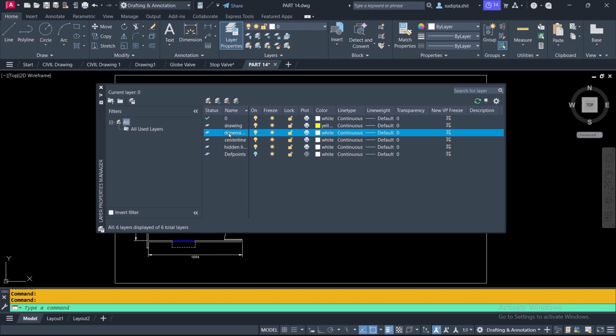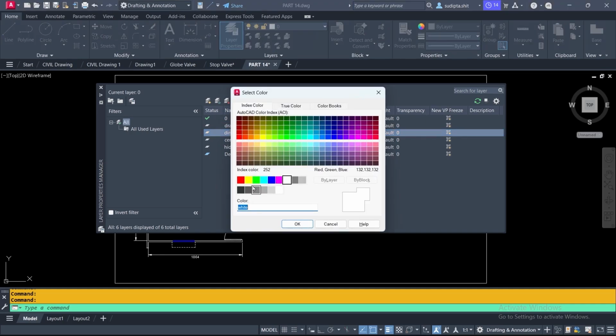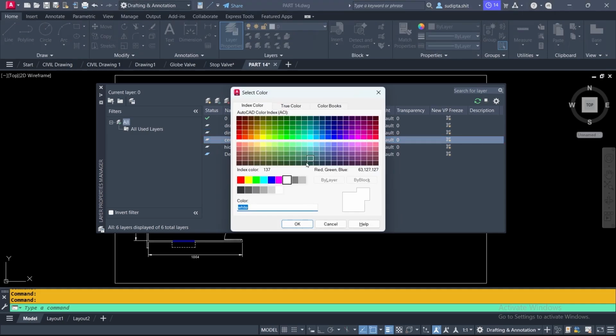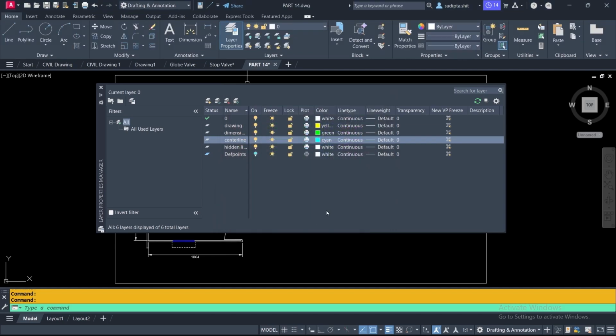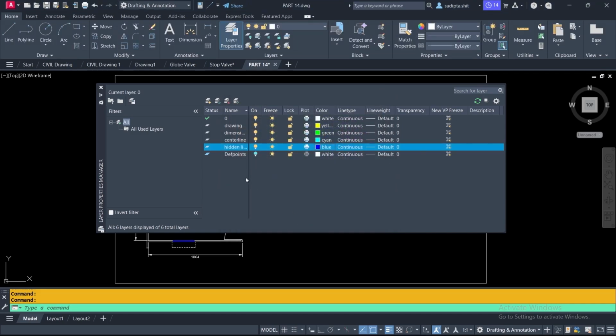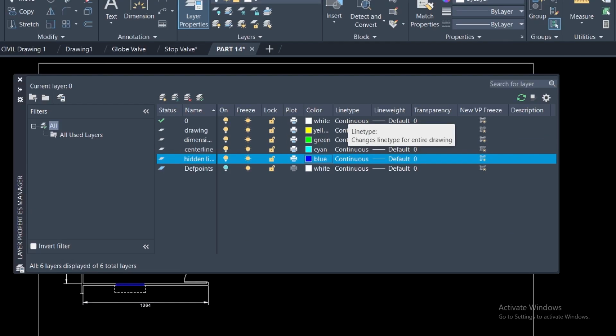Then dimension. I am going to give the color green to our dimensions. Okay. Then center lines, I am going to give color cyan. Okay. Next hidden line, I am going to give color blue. Okay. Now in hidden line, you see line type. Here it is written line type.